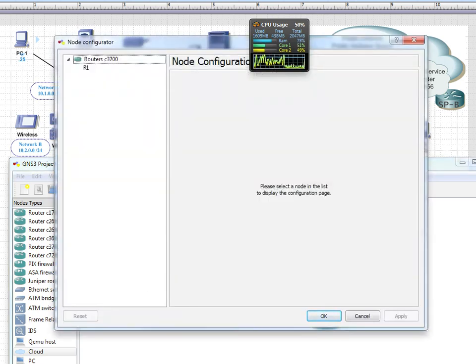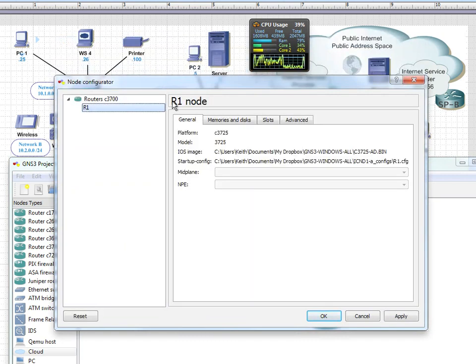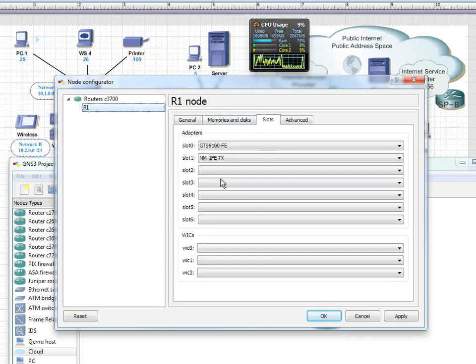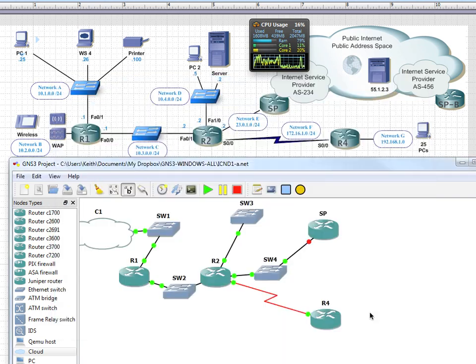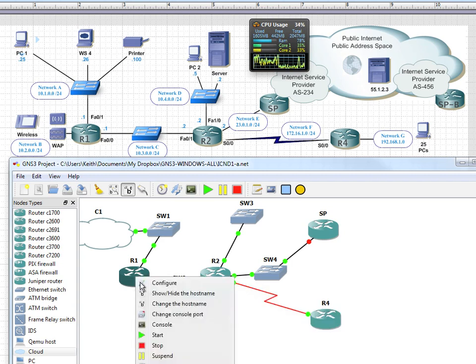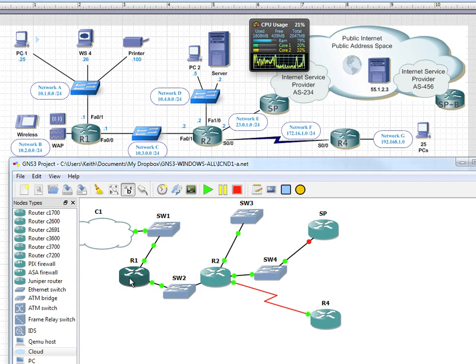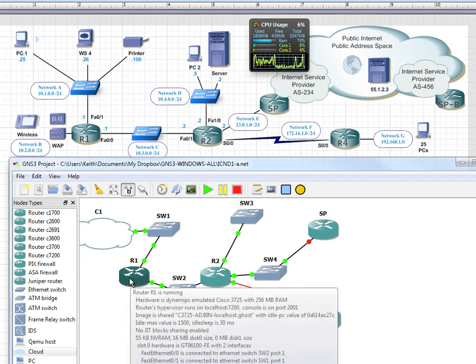So you double click on it, and then go to R1 in this case, go to slots, and make sure it has the Ethernet adapters and serial interfaces that you want. Once it has that, I would then go to the console. You can right click and select console to open up the console of this device, or you could use a third-party tool like PuTTY or Secure CRT to logically connect to it.